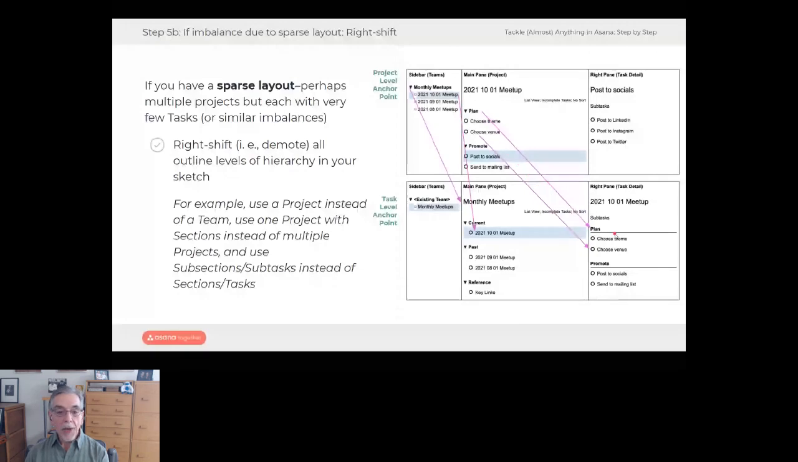And why don't we actually go ahead and have a look at these two different projects actually in Asana, starting with the task level anchor point version. That's the first one that we outlined.